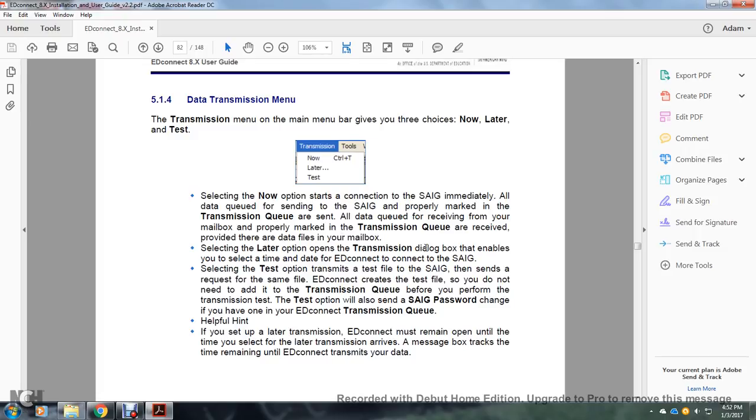Selecting the later option opens a transmission dialog box that enables you to select the time and date for Education Connection to connect with the Student Aid Internet Gateway mailbox. Select the test option to transmit a test file. Education Connection creates the test file so that you do not need to add it to the transmission queue before you perform the transmission test.